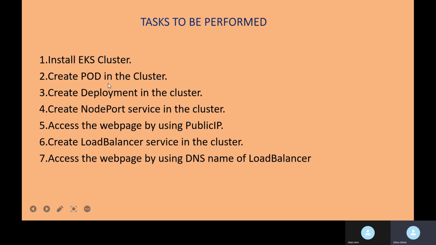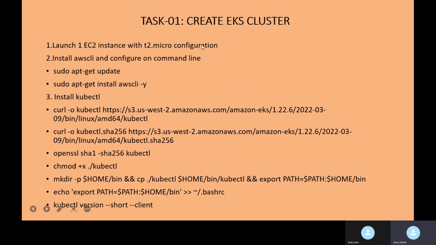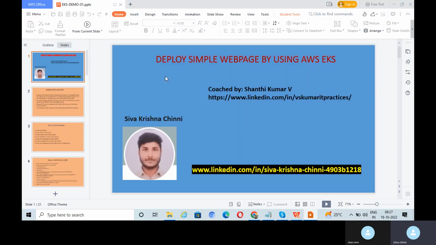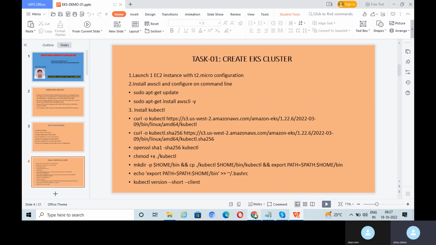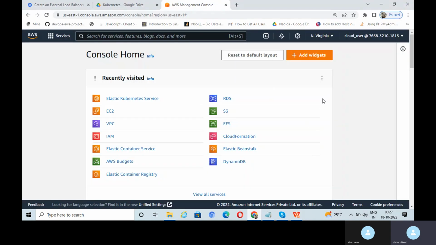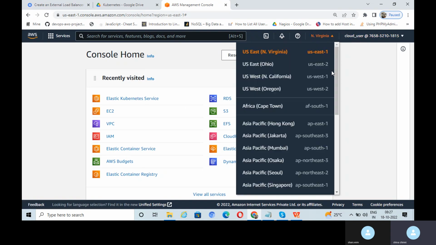So first I need to create the EKS cluster. For that, this is task one, EKS cluster. First of all, I need to launch one EC2 instance with the T2 micro configuration. Okay, so let's go to our AWS console. So this is my AWS console with my IAM user. So go to EC2.